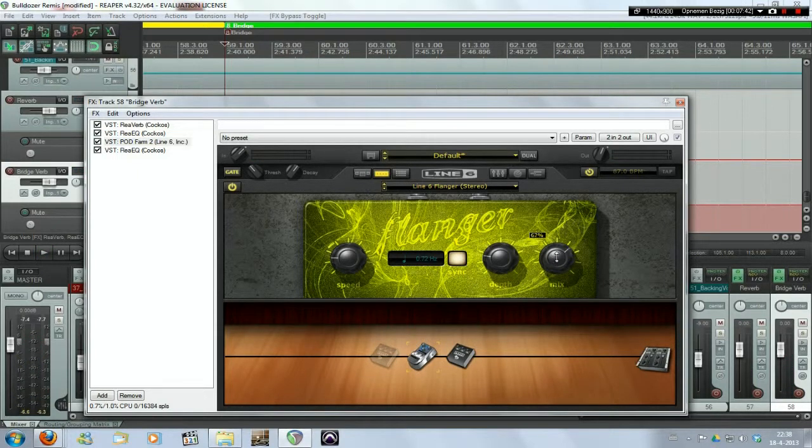Okay, so it's very subtle. Let's turn up the effect and see what it does.